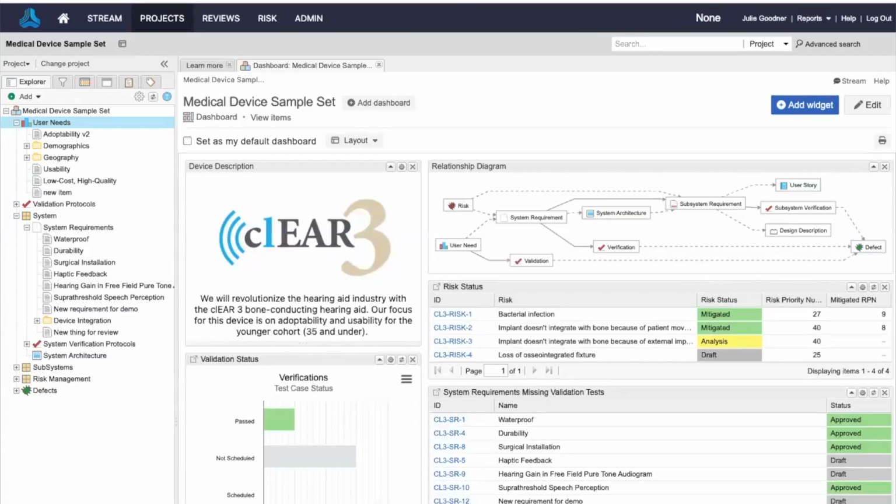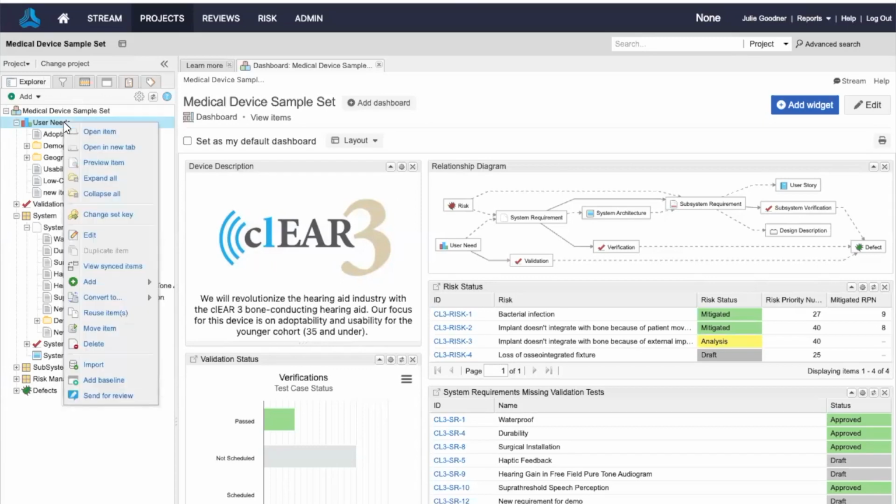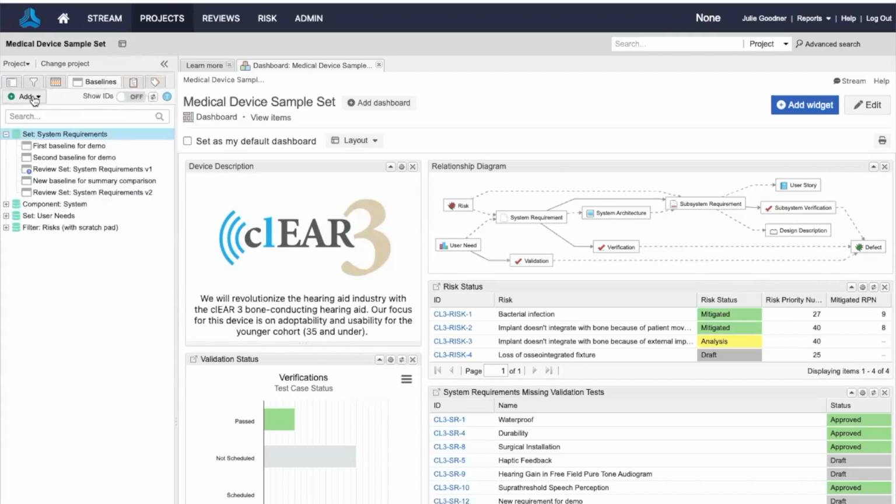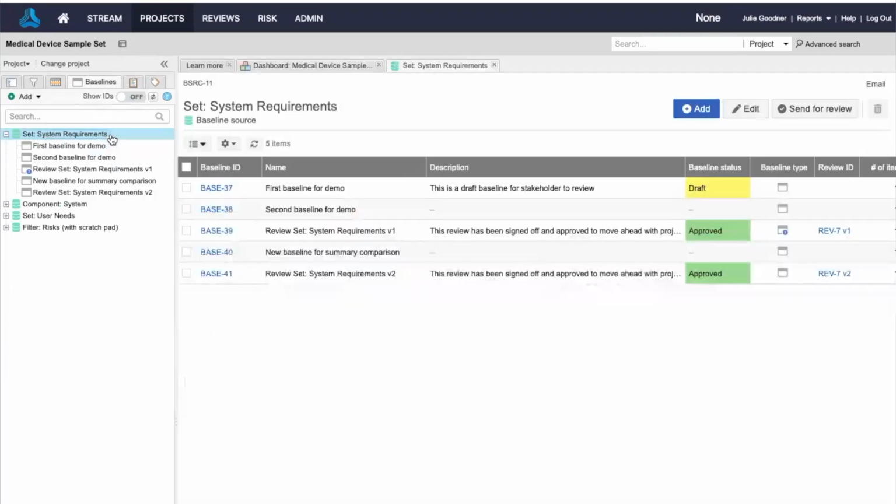A baseline can be manually created many ways, by right-clicking on a container, set, folder, or item, and adding baseline. From the Filters tab, by selecting any filter and adding a baseline. Or from the Baseline tab itself, you can select to add a new baseline from the dropdown, or you can right-click on an existing source and add a baseline. Or from our new baseline source area, the baseline source header, you can add a baseline from there.